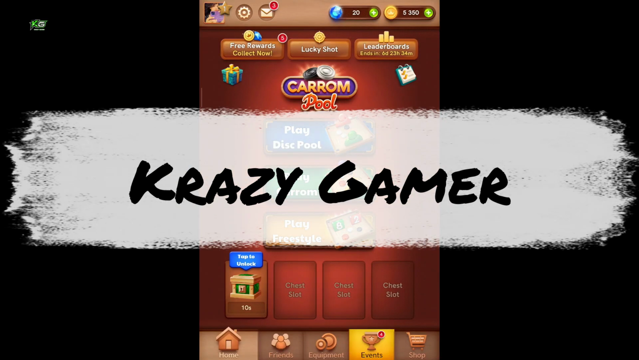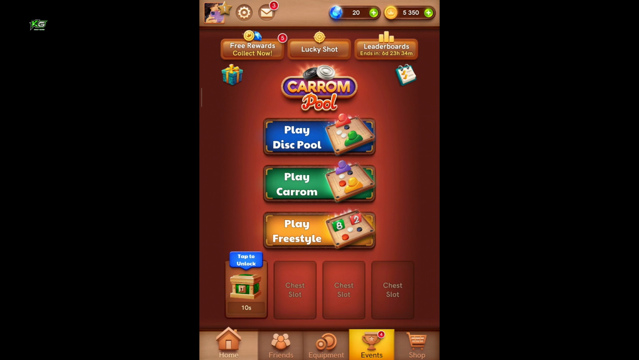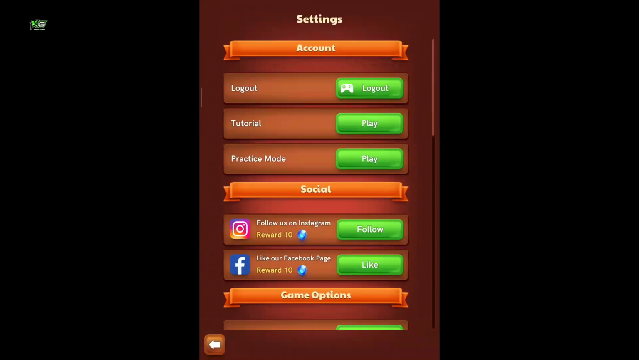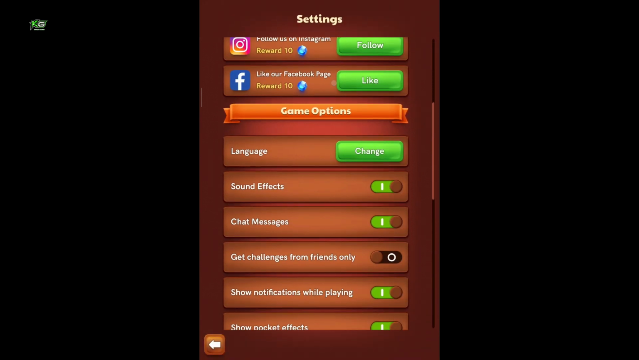If you are on Carrom Pool and want to play in your favorite language, first of all launch the Carrom Pool application on your device. From the home page of Carrom Pool, go to the top left and tap on the gear button. Inside the settings menu that appears on the screen, scroll down and click the change button right next to language.